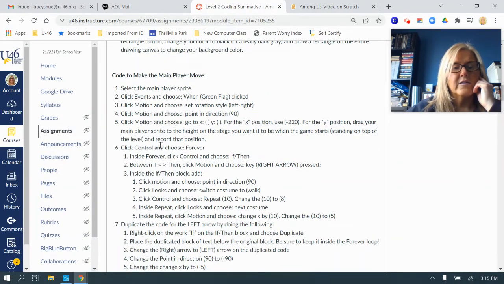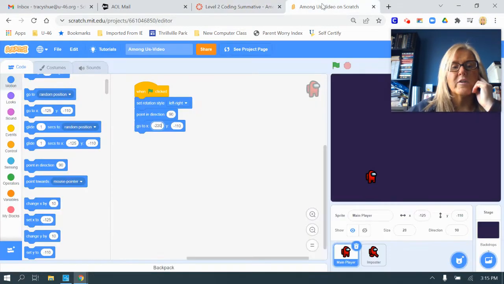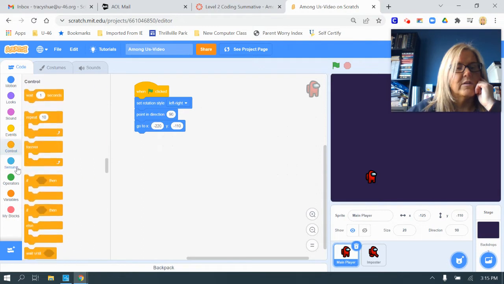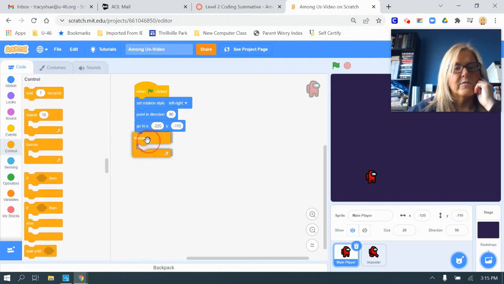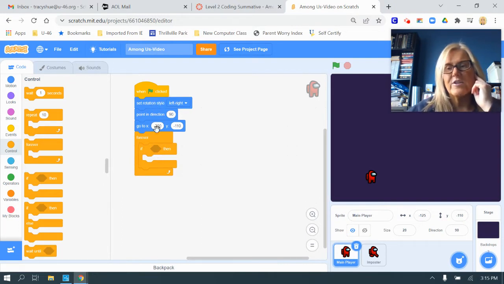All right, so then we're going to click control and we're going to do a forever loop. And inside the forever loop, we're going to do an if then. So we're going to go to control, we're going to do a forever loop, and then we're going to do an if then. By the way, these 3 right here are our resets, right? That's how we want him to be in the location we want him to be when the game starts. And that's why we did those blocks.